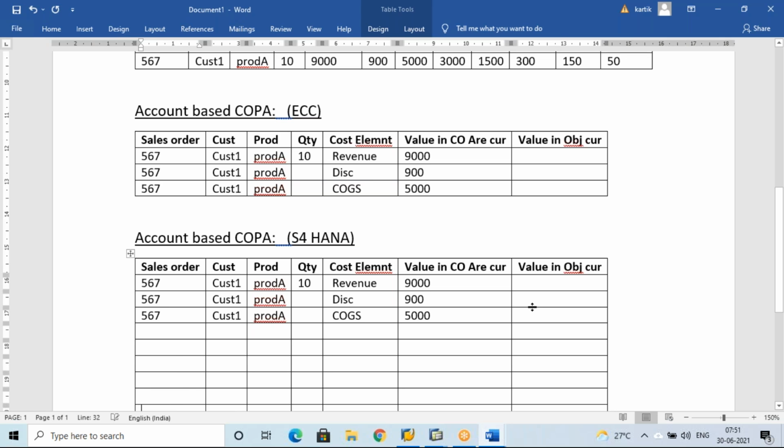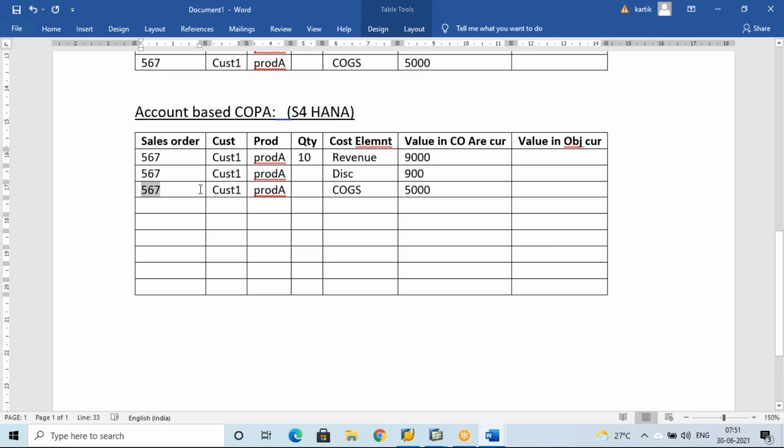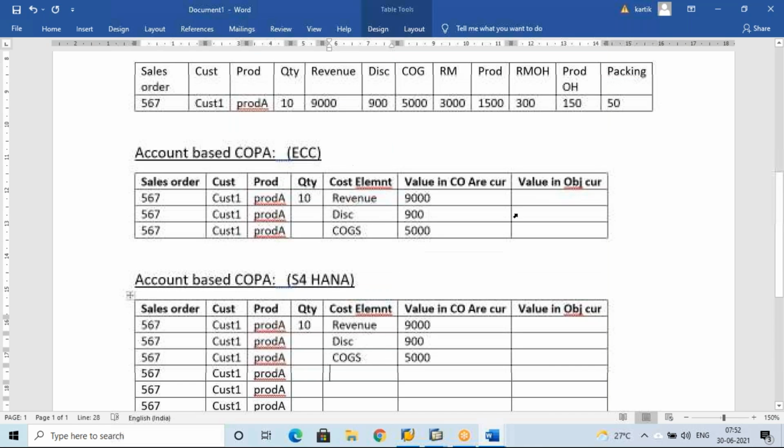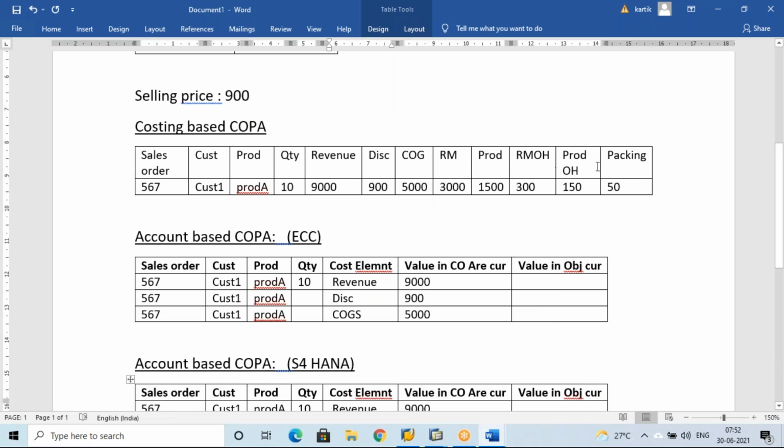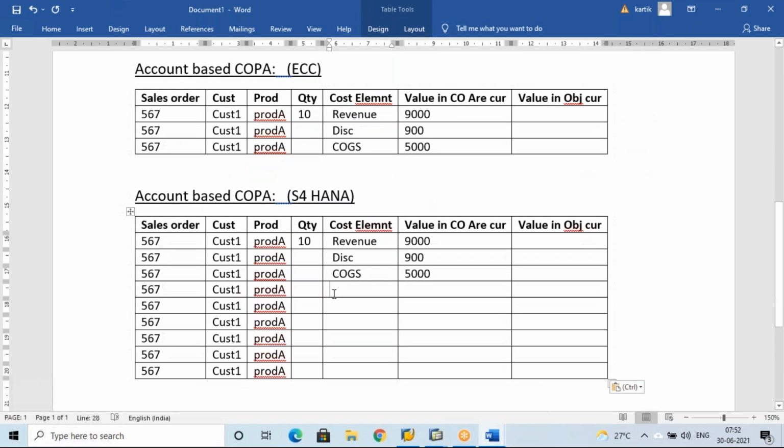And add one more line. Okay, same characteristic, but different components. Now we have to create a separate cost element for each of these cost component categories. Now what happens after this?